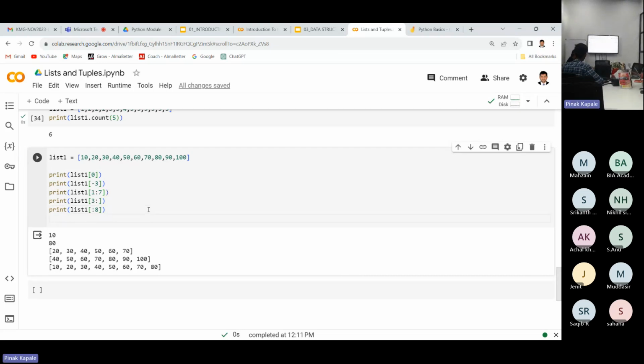And now, next question, what if I don't provide both? No, what if I don't provide both? If I don't provide both, it is going to show by default exactly from 0 to 9. It's going to show me the entire list. If you don't provide the start index and the end index, it will show you the entire list.